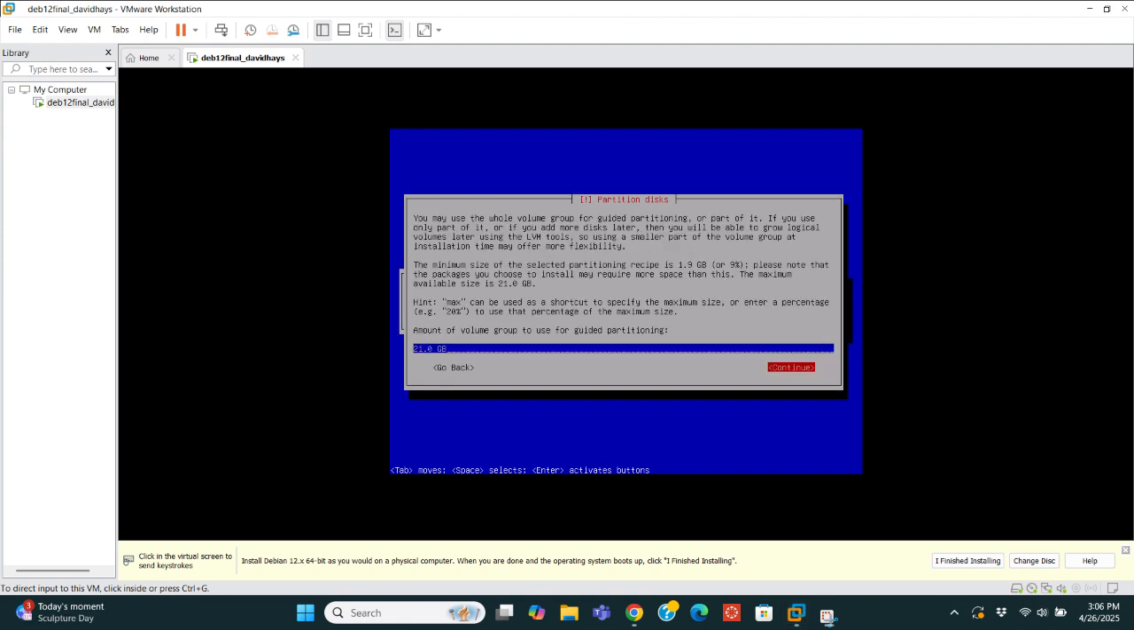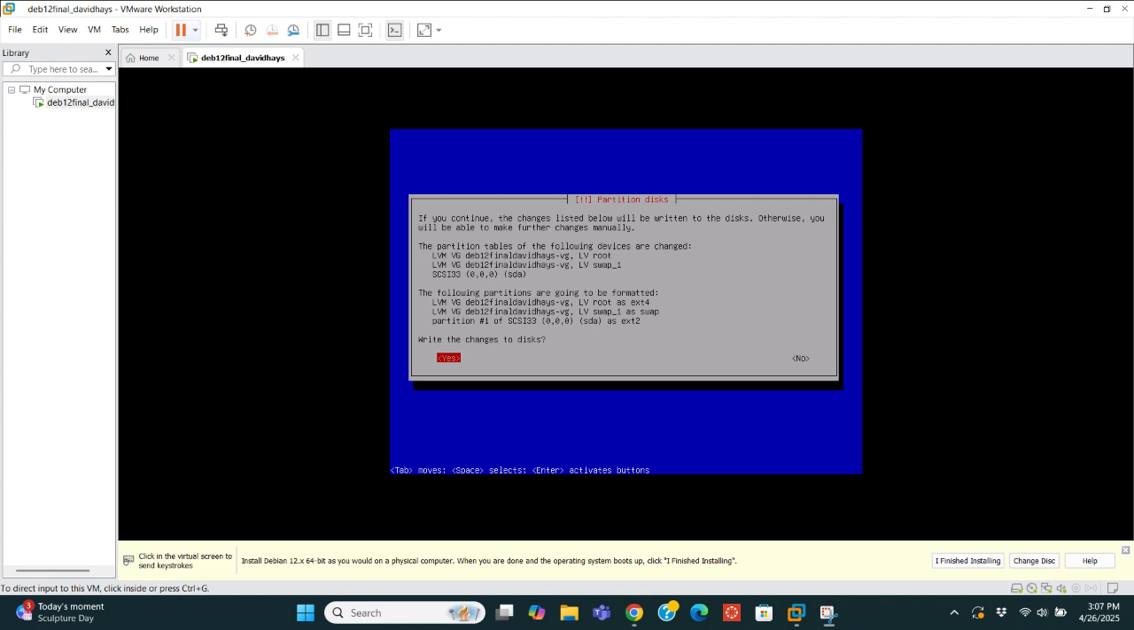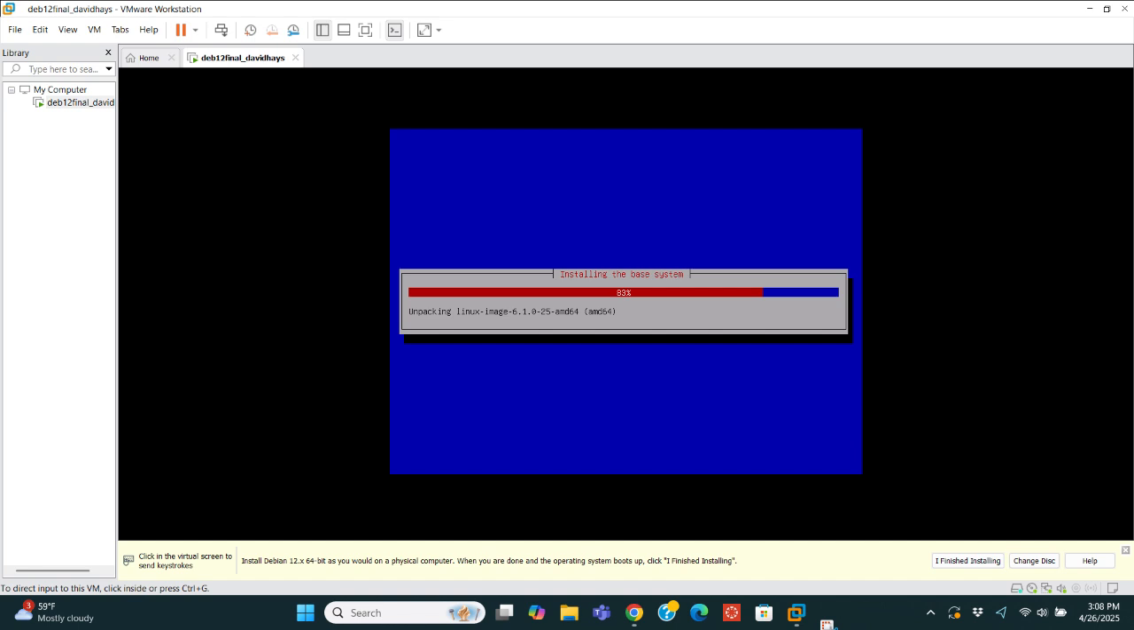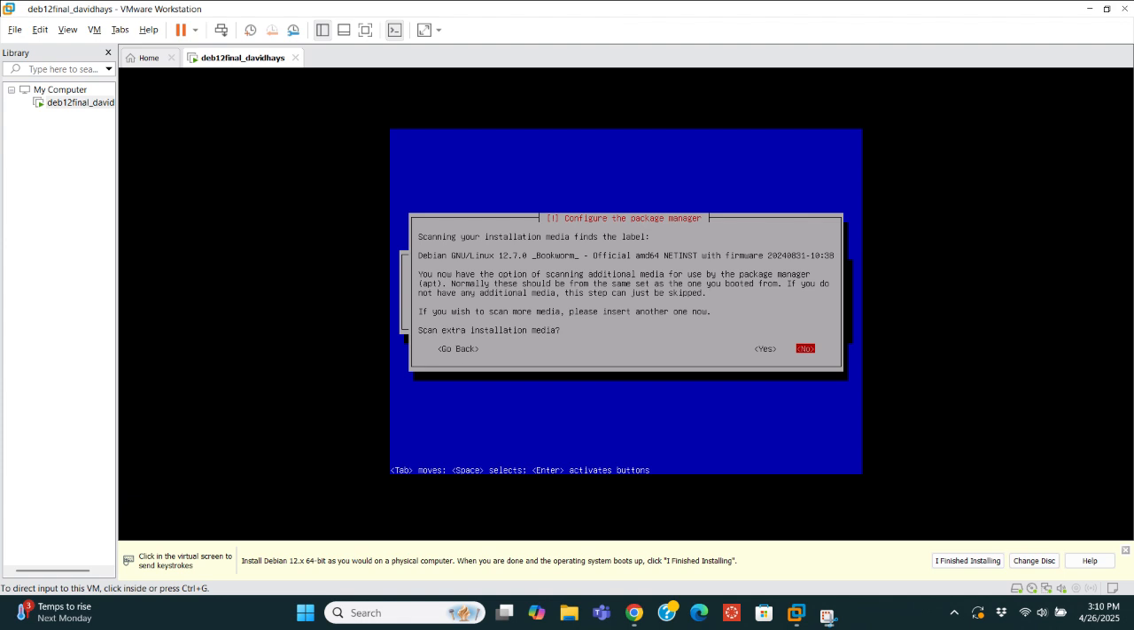And now it's just telling us that it's going to partition that disk and asks us how much we'd like to. We're going to choose the whole amount, and we're going to go ahead and write those changes. Now it's installing. It takes a few minutes for this to occur. I won't make you watch the whole thing, obviously. And we are not going to look for more installation media at this point. We are just going to move on. So we click No here.